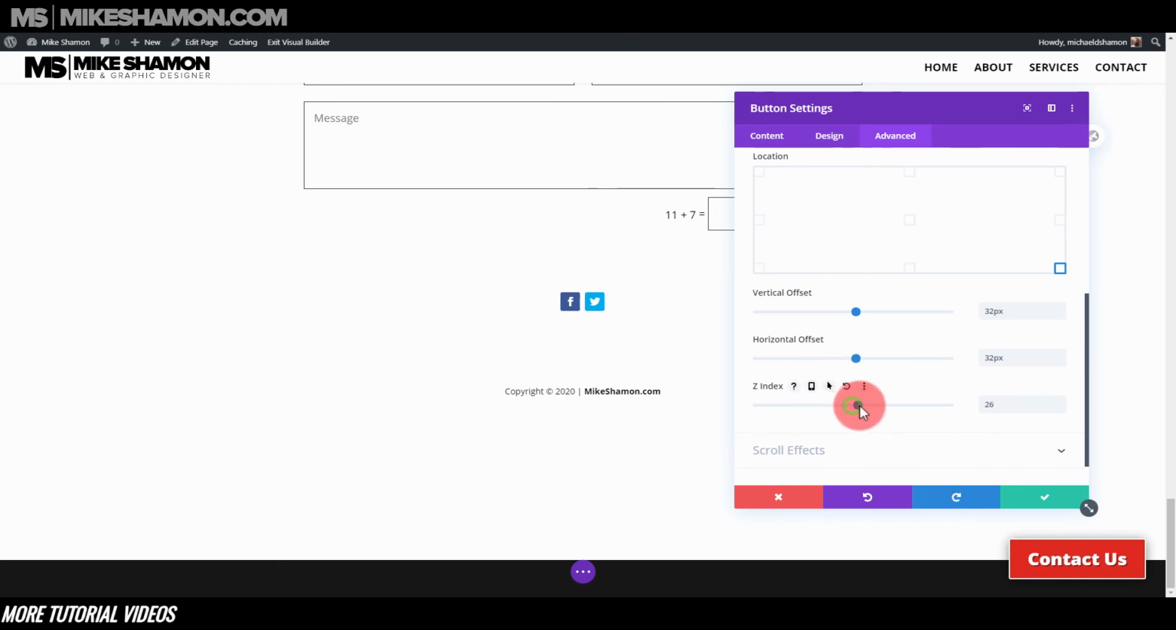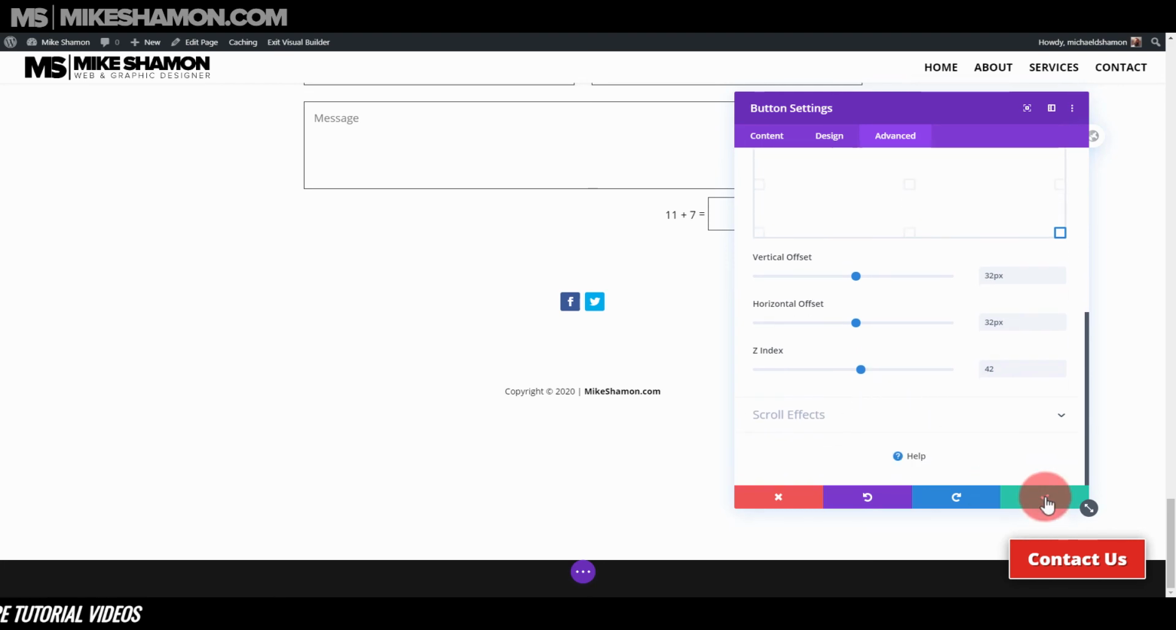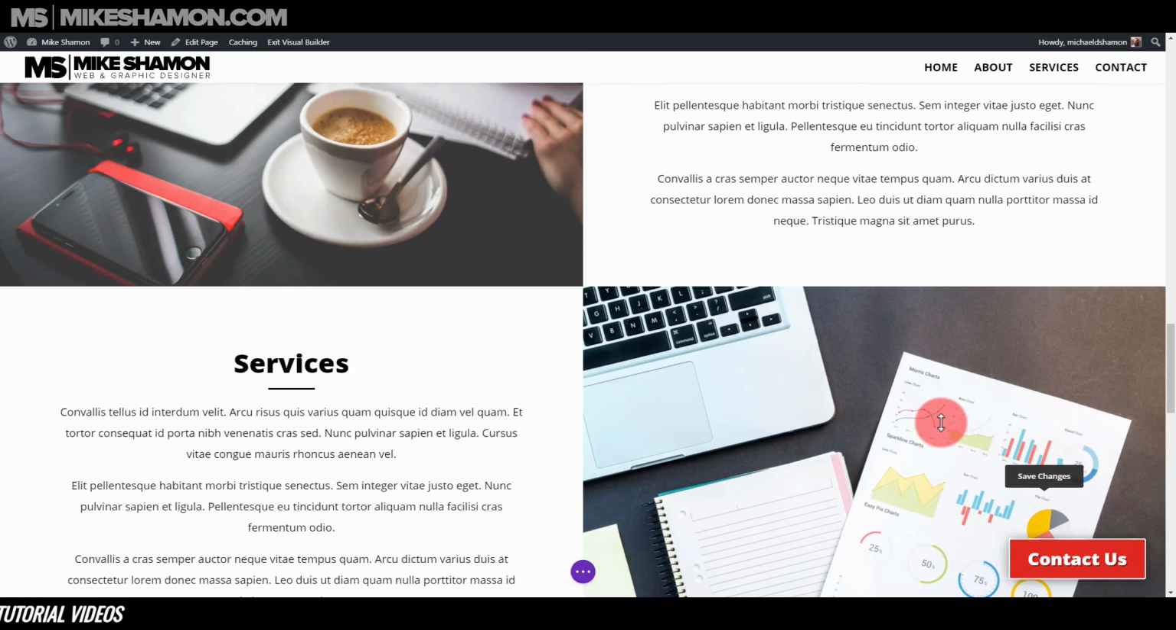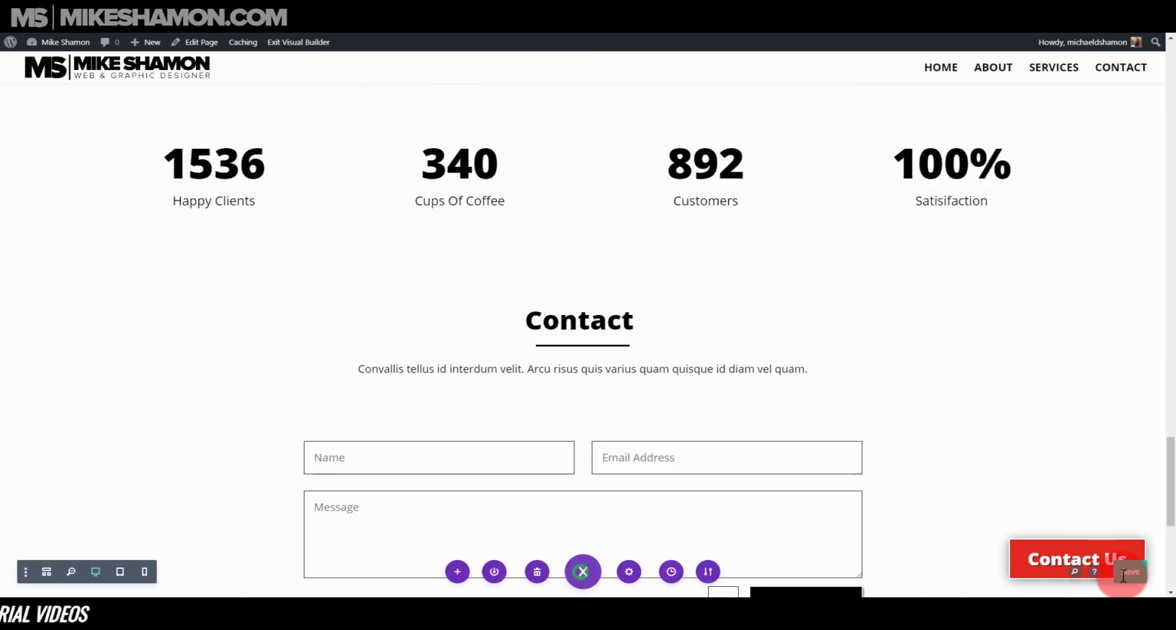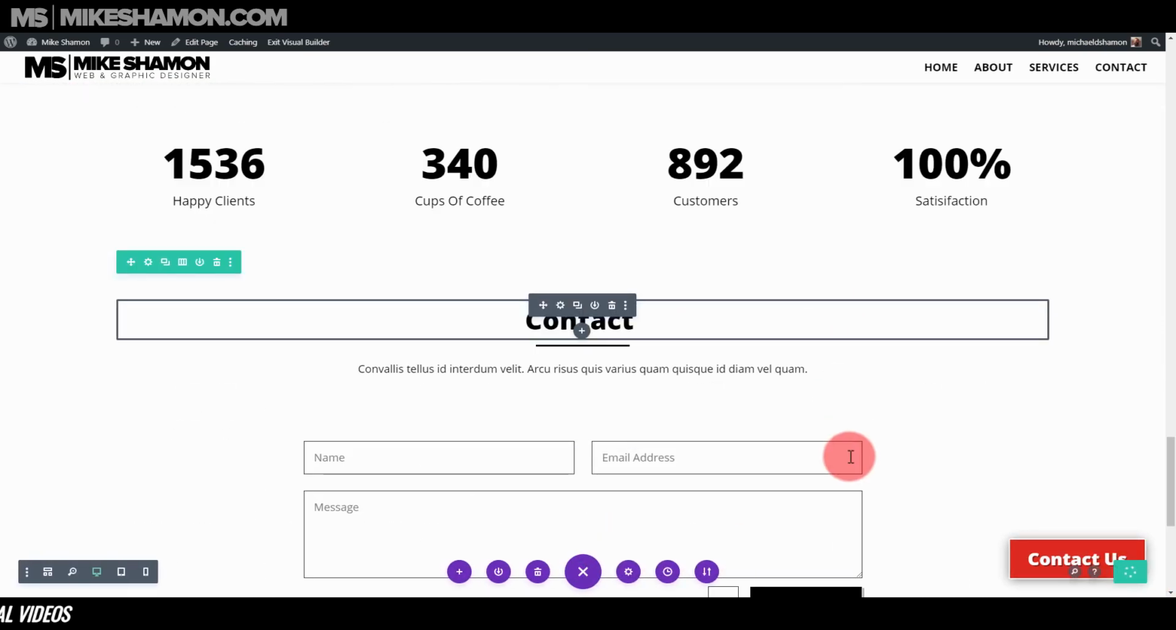And for the Z index, I'm just going to put it up a little bit to make sure it flies over everything there. All right, just going to check. Now I've got a little floating button right there. It's kind of cool. I'm just going to go here and go to save. And let's see if it all works out correctly.